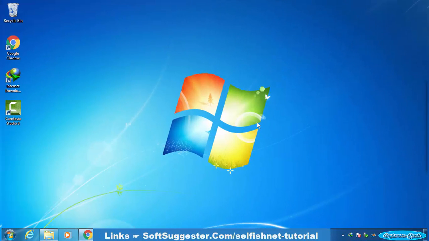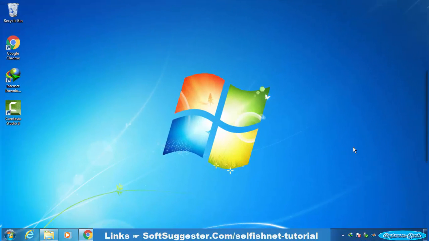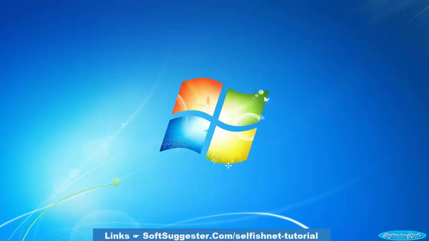This tutorial will explain how to use and install Selfishnet in Windows 7. We will try to cover every single point in this tutorial. This tutorial is being made on a laptop running Windows 7. You can follow the instructions for Windows 11, Windows 10, and Windows 8.